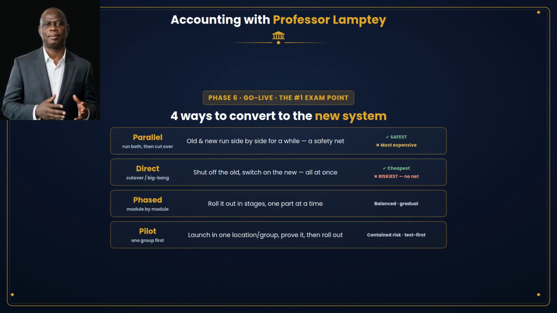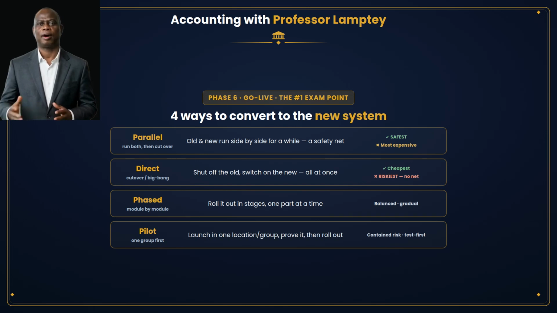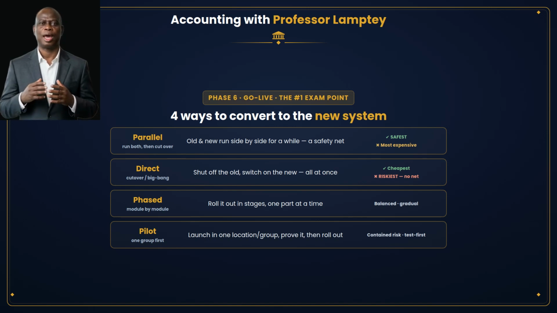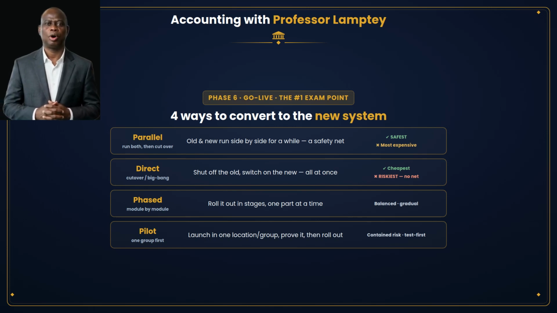And here's the exam's single favorite point. There are 4 ways to convert from the old system to the new one. Parallel. Run the old and new systems side by side for a while, then cut over. The safest because you have a fallback, but the most expensive since you're running 2 systems at once. Direct, also called cutover or big bang. Shut off the old, switch on the new, all at once. The cheapest, but the riskiest, with no safety net.